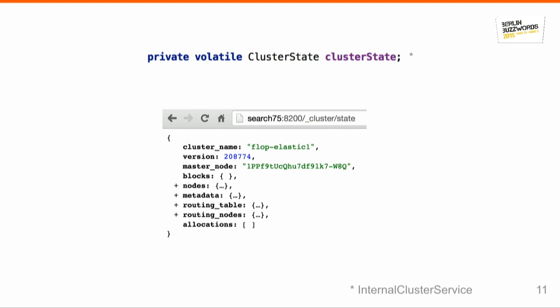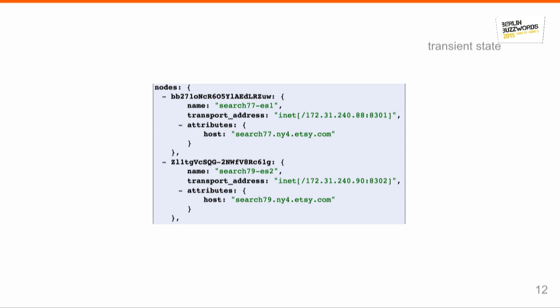So what are all those sections in the JSON tree? Let's talk about nodes first. That's all the Elasticsearch nodes that are forming the cluster, their addresses and unique IDs, host, port, that kind of stuff. And this is actually a transient state. It's not being persisted because with Elasticsearch, the cluster composition can be elastic, so nodes can come and go. There isn't much point persisting it.